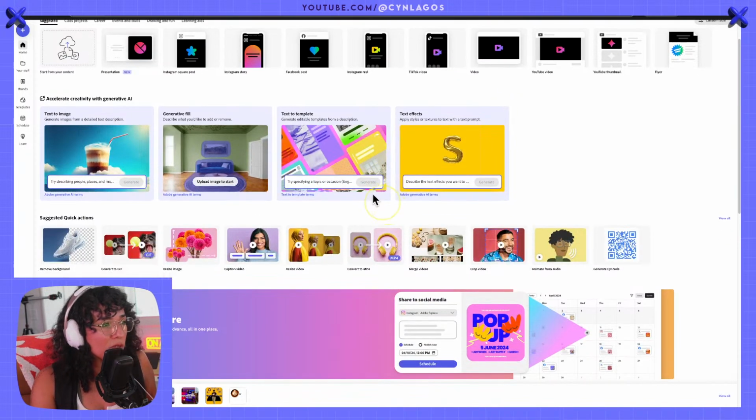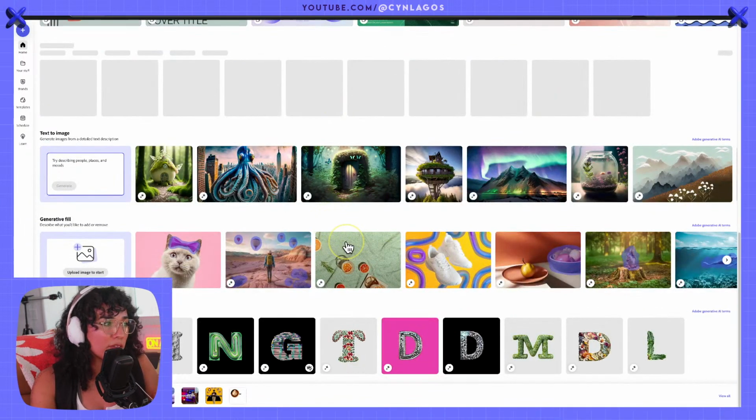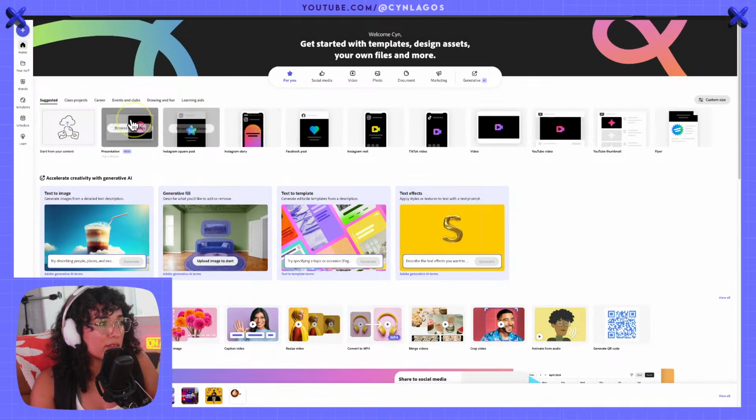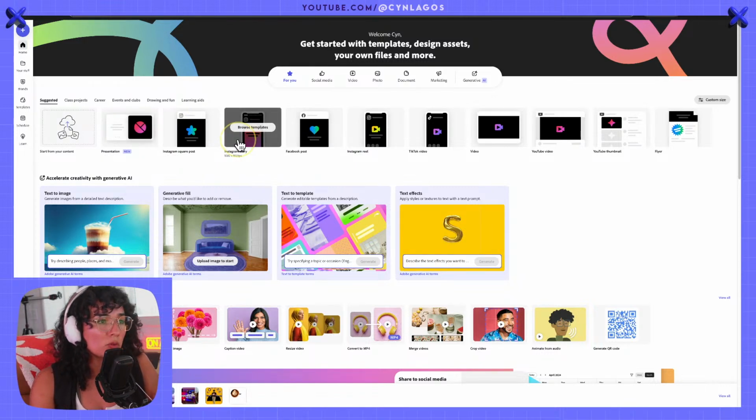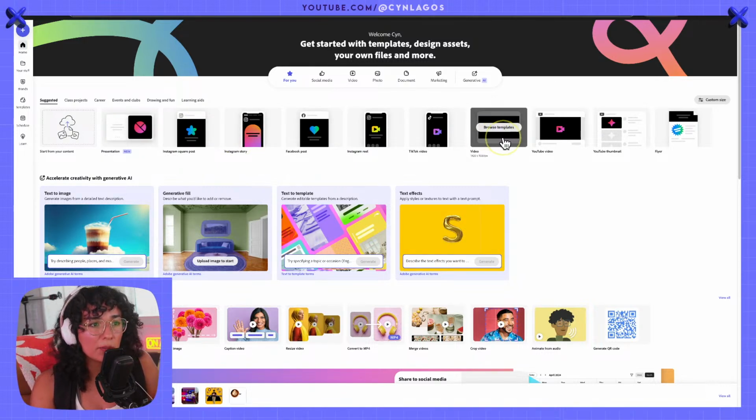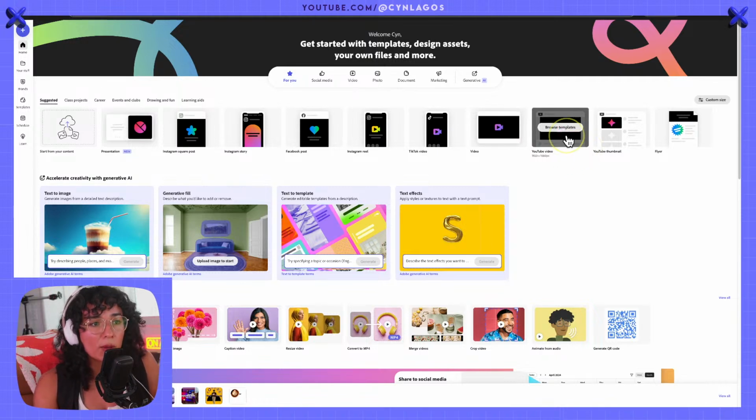So I'm going to work on text to template, because this is a great way to find a template that befits your categories. Instead of browsing through all of these, which is totally fine, there's so many cool things in here, you can definitely do it like this, or you can go through all of these suggested templates. So Instagram stories, or if you want a video template, like I said before, for your website, 1920 by 1080 happens to be the same sizing.